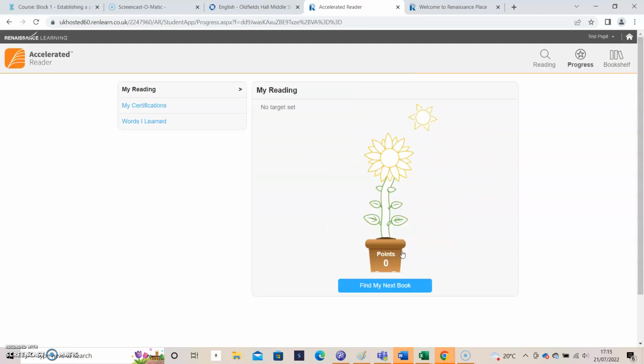And now if you go to next here, you'll see that they've got a flower that grows with all the quizzes that they take and the points that they accumulate. So this book was only worth 0.4 points, but they've already got 4 points that they've accumulated from reading other books. So this flower is a nice little way of your child watching the progress that they're making.